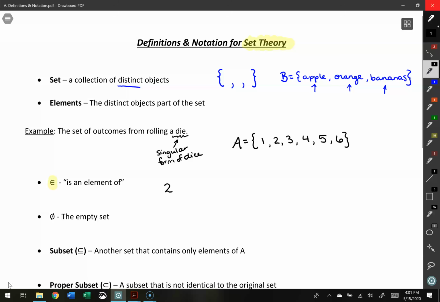So if I want to describe 2 being an element of the set that's coming from rolling a die, what I would write is 2, then this notation for "is an element of," and then my set A. I could also write, like with the basket of fruit, orange is an element of that set up above, B.